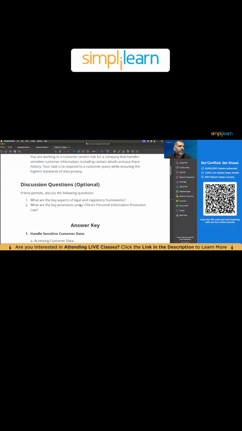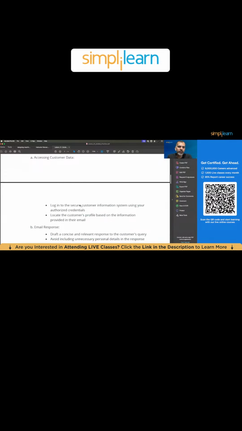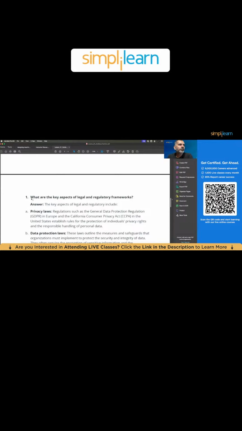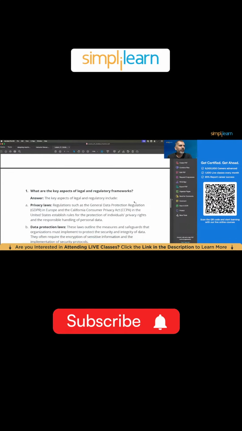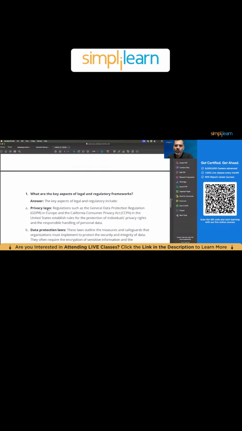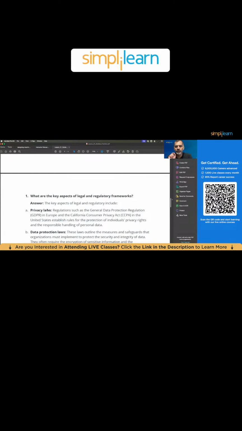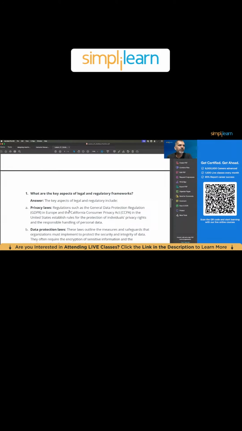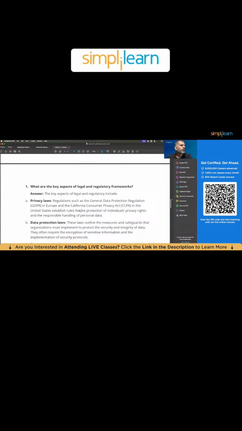Are we clear with these steps, guys? This is all theoretical. This is all ethical, how you should respond to such sensitive cases, such sensitive issues, guys. Now, what are the key aspects of legal and regulatory frameworks that we introduce here? So, one is the privacy law, because we are talking about sensitive information that is definitely being protected here.